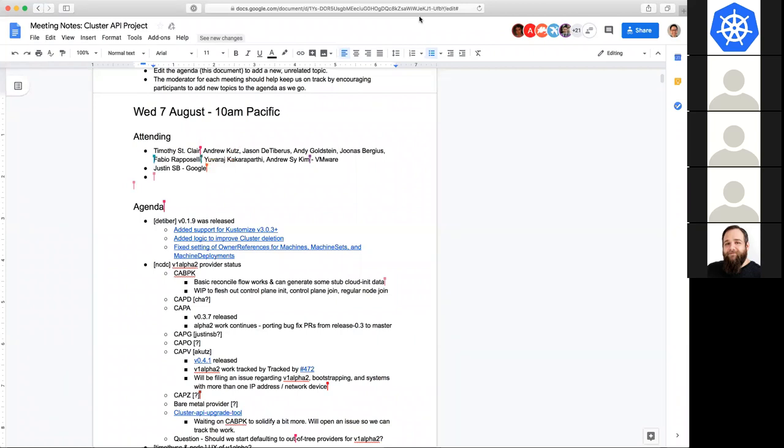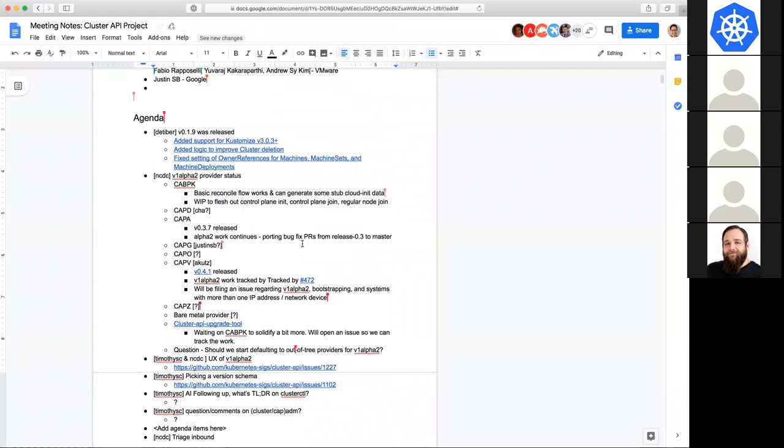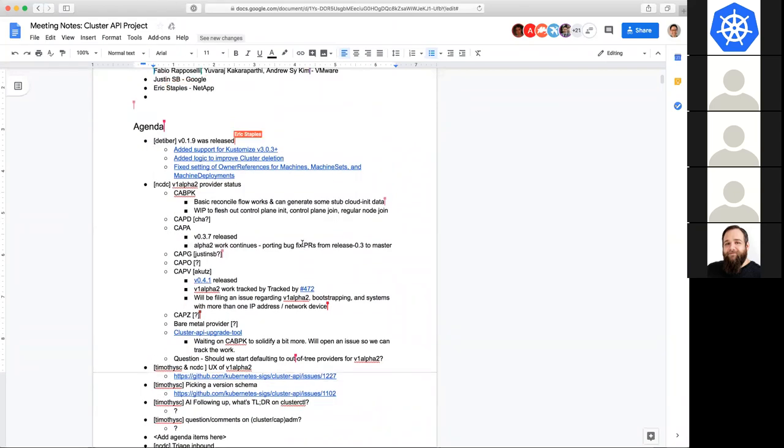All right, let's move on to Alpha 2 provider status. So I will talk about a few of these, but I'm soliciting help from others where I don't have statuses. The first one is the kubeadm bootstrap provider. Thanks to some hard work from Chuck and Fabrizio, we have the basic reconcile flow working. So we can generate some stub cloud init data, and hopefully soon we'll be able to actually generate control plane init, control plane join, and regular node join data as well. Before I move on, any questions on this provider's status?